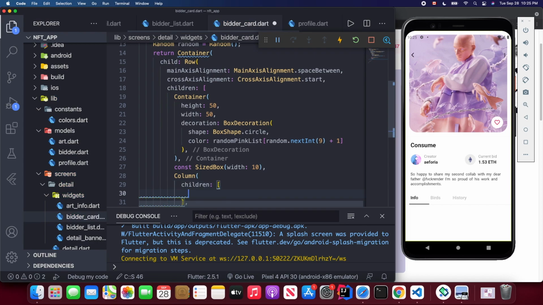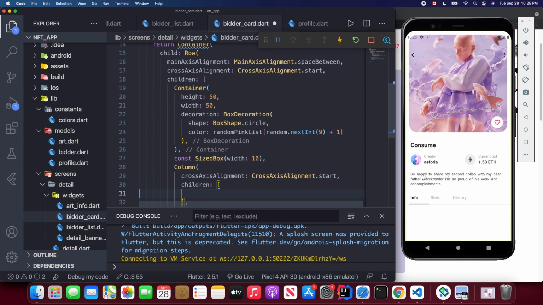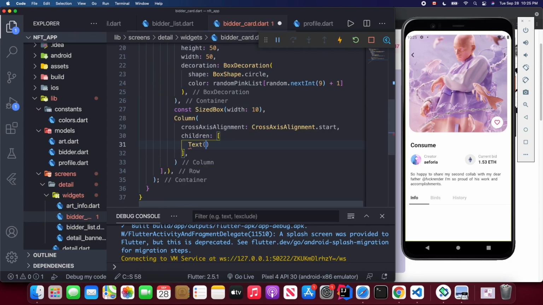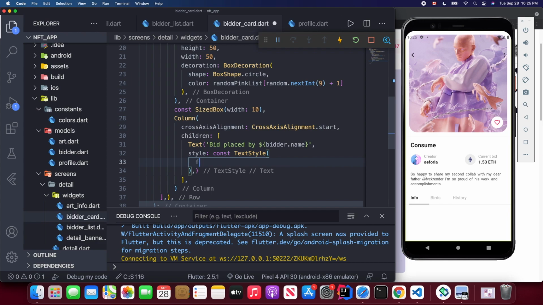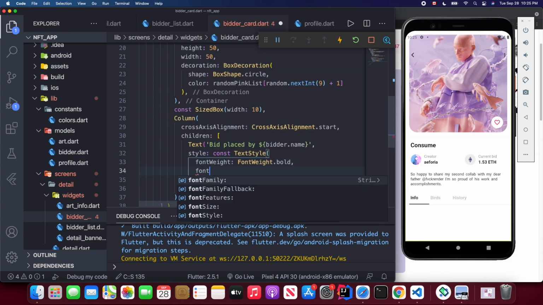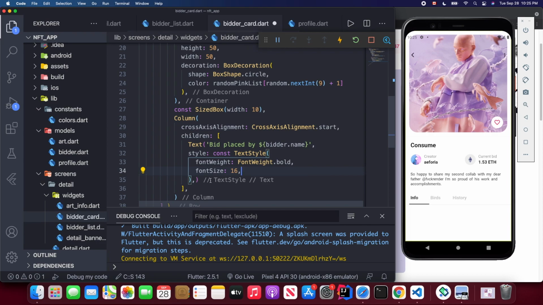So inside the column, we're going to first set its cross alignment to start. Then for its child, we're going to use a text widget, right? So it should be bidder placed by, and then use our header.name. Okay. Also need to style it. Constant text style. Going to place the font weight bold, right, and also font size 16. Okay, we can save now.